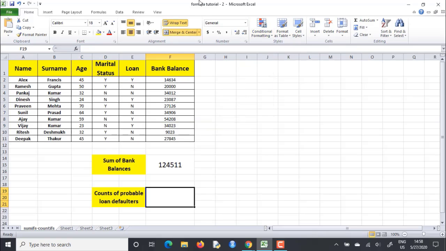Cool. Now the COUNTIFS function. I want to count the number of people who could be the probable loan defaulters. I mean, they are having a cool bank balance and a loan, but they are not paying the loan as of now, even having a great bank balance. So I want to catch them. I want to be a detective.